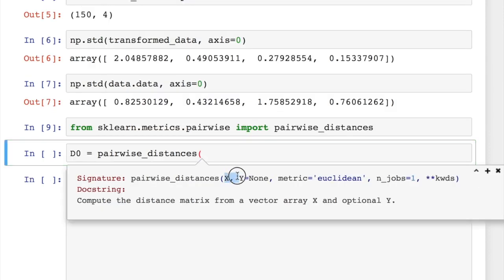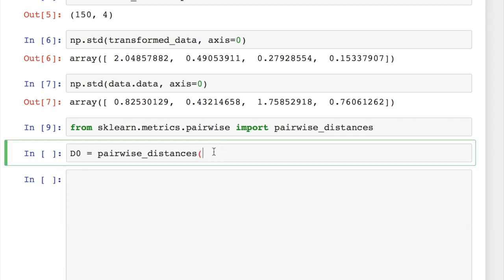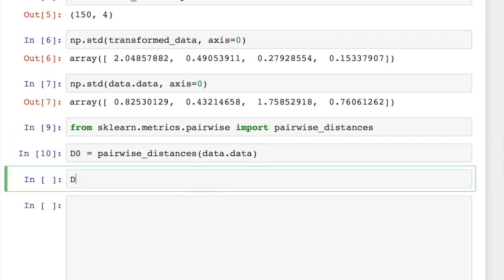The function accepts two sets of samples, but if you provide it with only one set and leave the second set blank, it will calculate the pairwise distances between each pair of samples within the provided data set. Just give it data.data, and by default, the metric is Euclidean. So, how's this one? Check. We expect a 150 by 150 matrix.